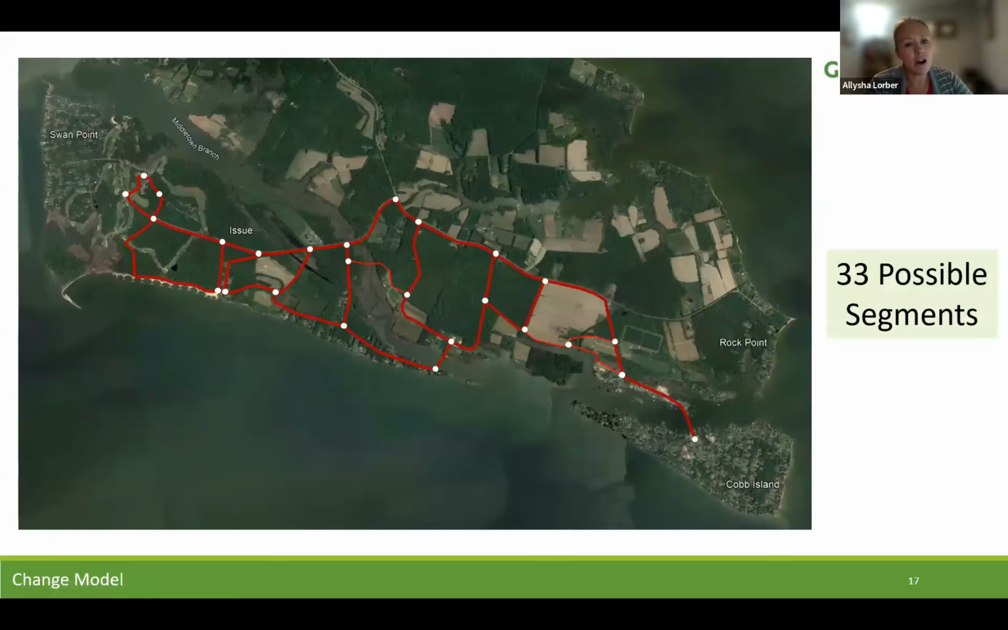So this is the web of potential alignments today. We have 33 possible segments that could be pieced together individually. And it really uses a variety of locations, either along roadways or along utility easements or through farmland or on the shoulders of larger roadways. And there's pros and cons to all of these.